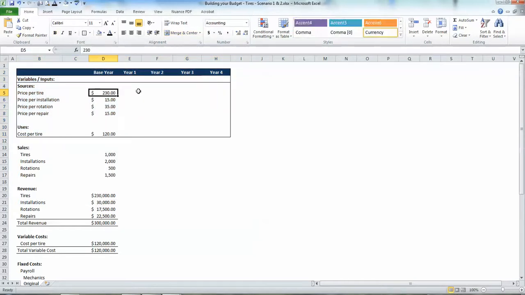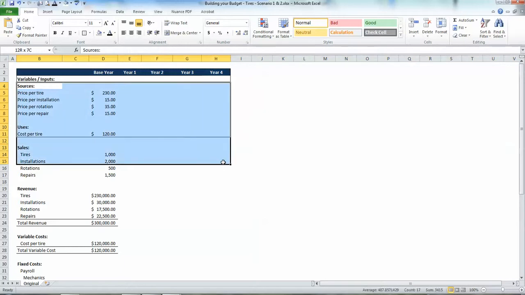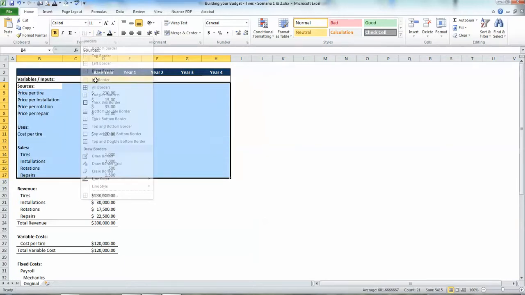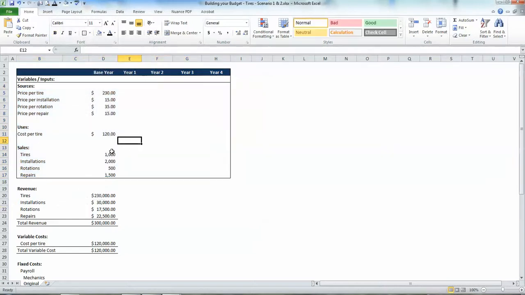So our inputs are up here above, and below it's going to calculate everything. Actually, I should include sales as part of that input. So let me fix my border once more. So no border, outside border. And you can see these are our inputs, right? These are our hard keyed data. So we actually type these in. It's not formula driven at all.